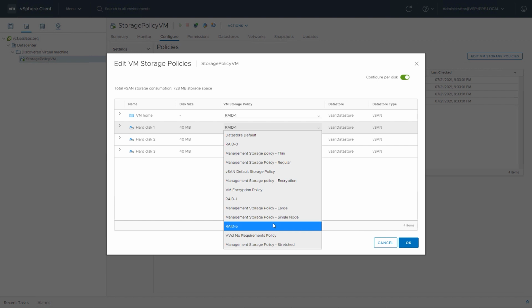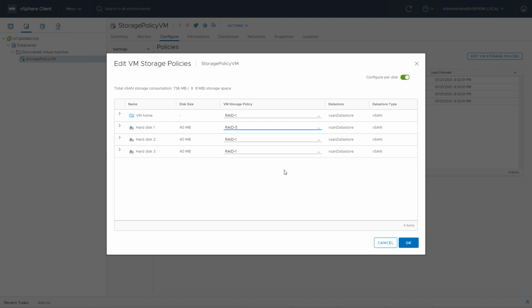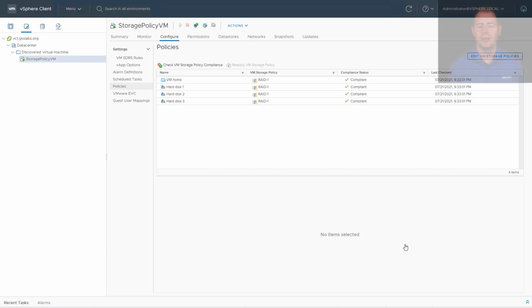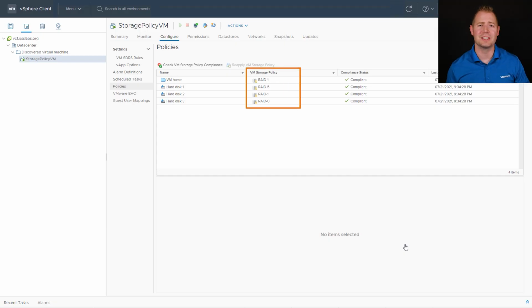Take advantage of that space savings. For hard drive 2, we don't have to do anything. We wanted that RAID 1 policy. And then for hard drive 3, we wanted that RAID 0 policy. vSAN has updated our policies. Let's go back to the policies and look at that VM compliance tab.